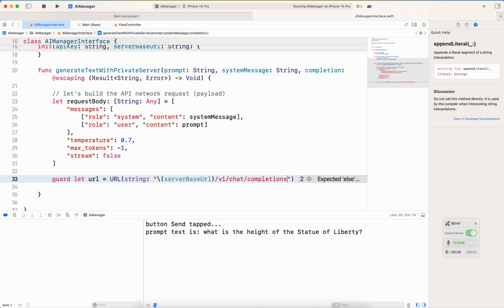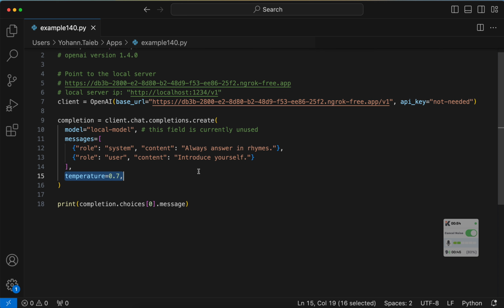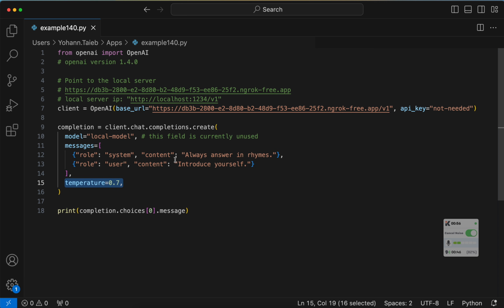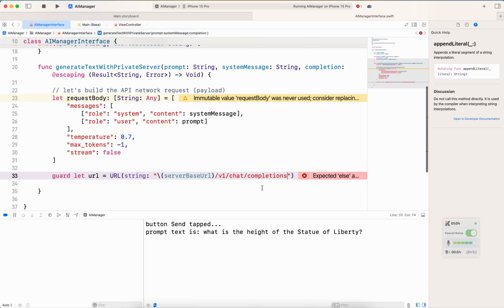How do I know this? Well, it's the one we interact with and we've used earlier. Here, you guys remember, we have v1 and then we have a chat. And you can go in your LM Studio and you will see it there as well, right? In the example, that's the method signature.